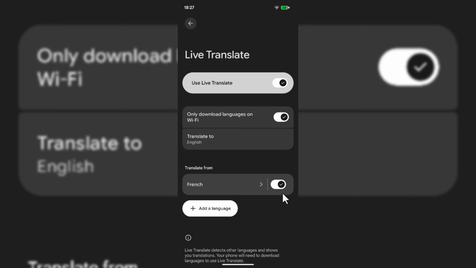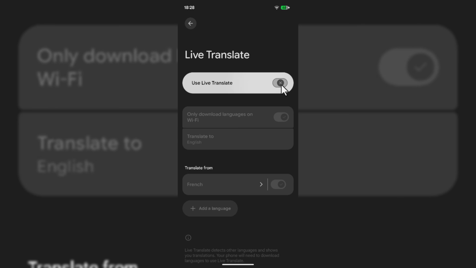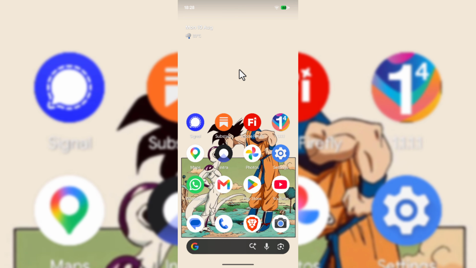Okay, I'm back. The download has completed, and now we can translate from French. Now, in my case, I actually wanted to toggle off Use Live Translate, so I'm just going to tap on the toggle to turn it off. And that pretty much concludes this video on how to toggle on or off Use Live Translation on Android.